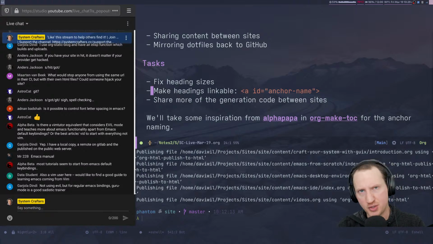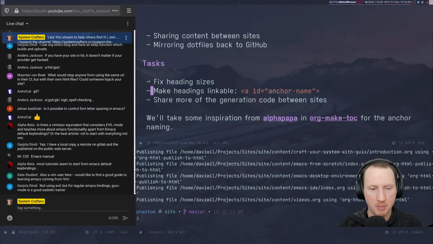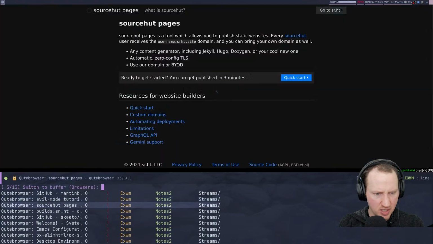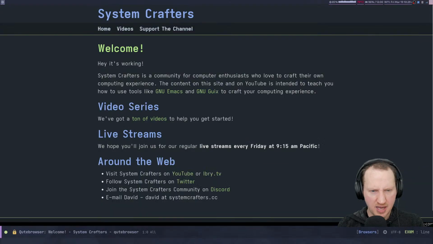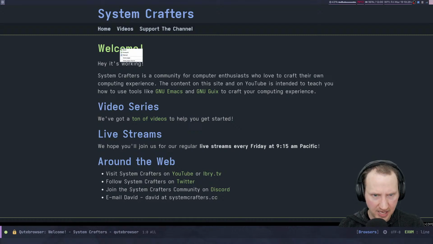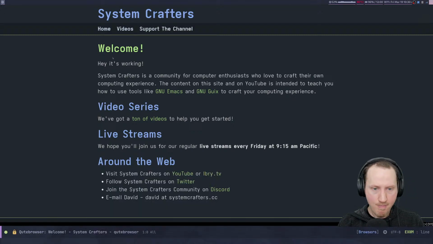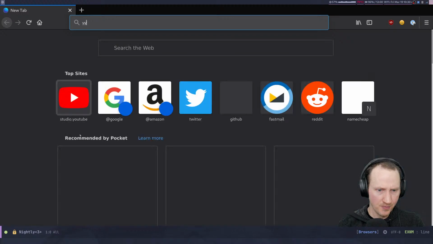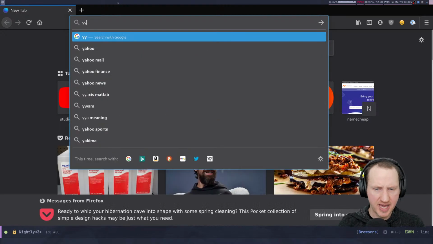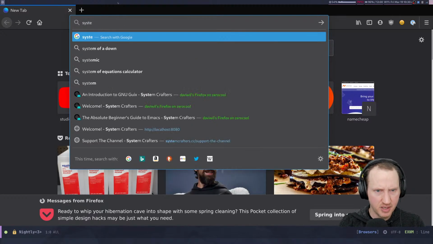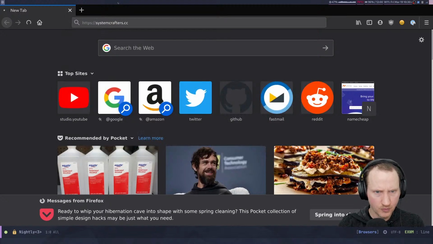So there's a couple things I wanted to do in this output. One thing is I wanted to fix the header sizes inside of the output of the page. One thing you might notice, maybe you don't notice, maybe it's just me, but I think that the headings here are actually bigger than the title of the page. And if you were to go look at that, let's see, maybe if I open Firefox, then we can use the developer tools and see that. So if I go to systemcrafters.cc, all right.